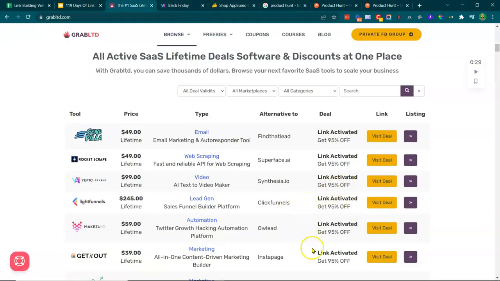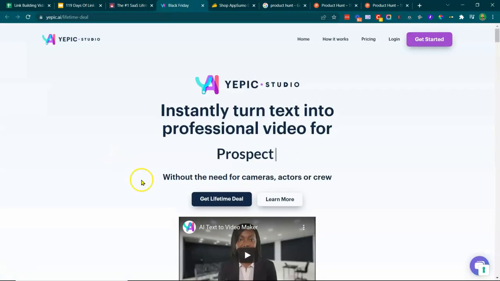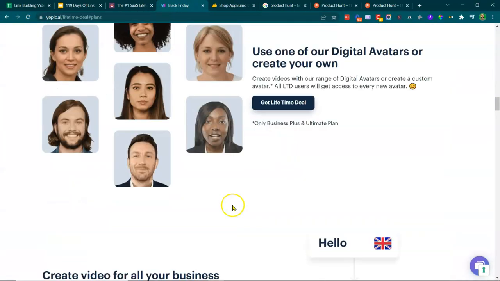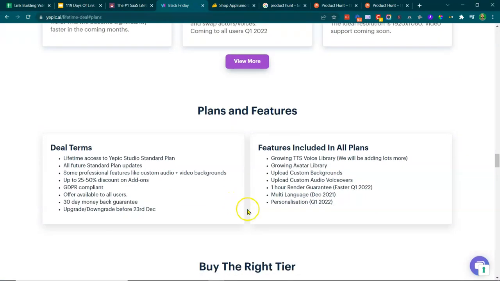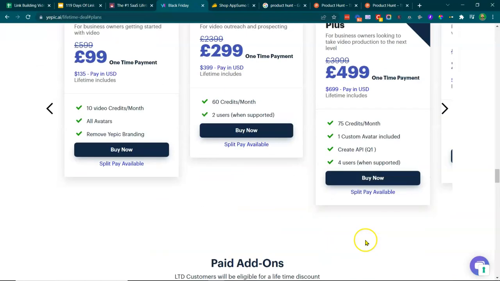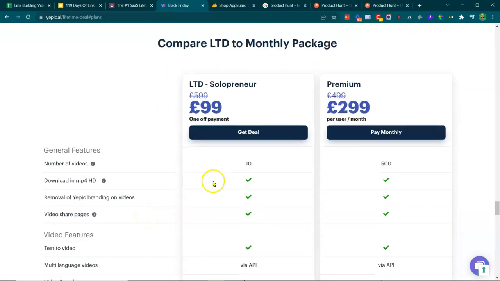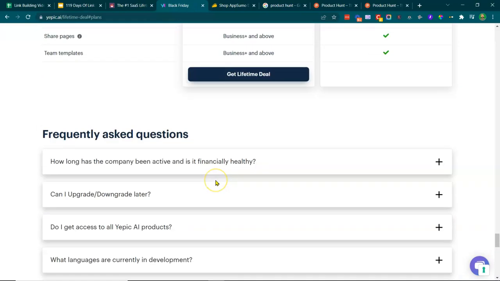So do you see now already how I have identified a tool? This has got a lifetime deal, get lifetime deal. And you could talk about your experiences of basically using the tool, and then you can use the tool to generate results and then become a testimonial on their page. Now, do they compare LTD to monthly package?